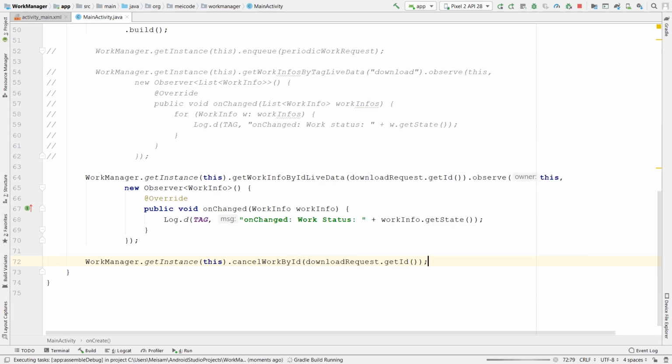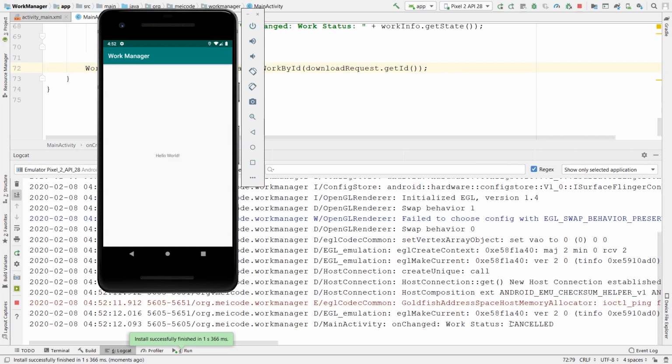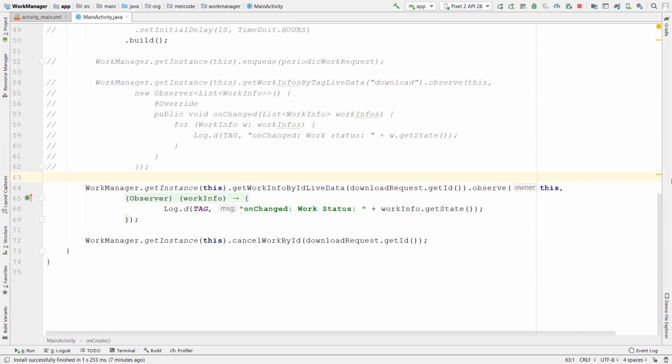Let's run the application once again and let's open the logcat. As you can see, the work status is cancelled. It seems to be perfect. Before we finish off this video, let's also talk about the concept of chaining different works together. So imagine that you have multiple works that are dependent to each other. For example, imagine that you have a photo editor application in which you need to apply multiple filters on different images. All of those image filters are somehow dependent to each other and they need to be applied one at a time. In situations like that, WorkManager can be useful as well. Let's see how we can chain different works together.